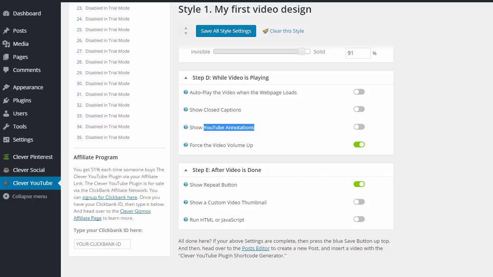So for embedded YouTube videos, you almost always leave annotations off. And this next option is interesting: Force the video volume up. Okay, so what does this do?